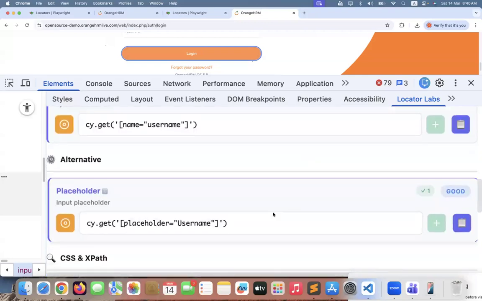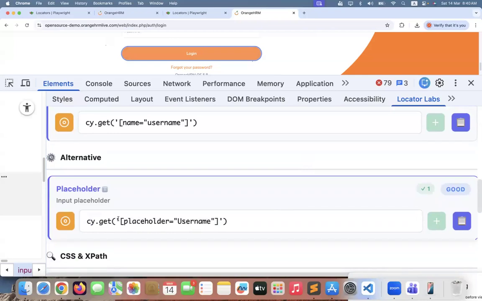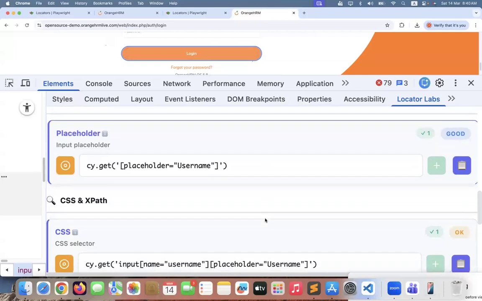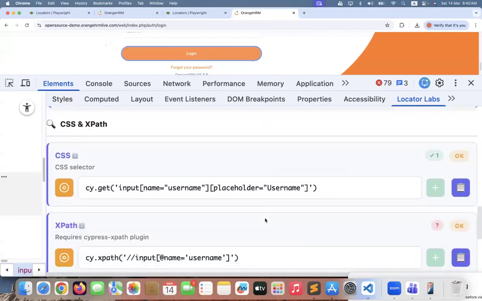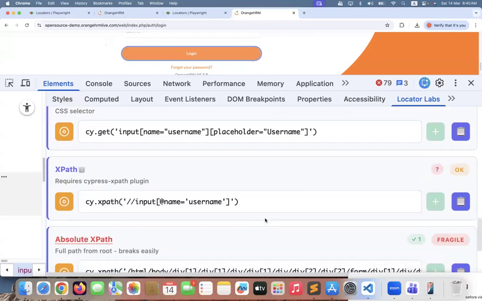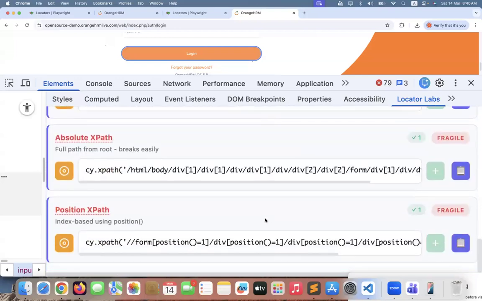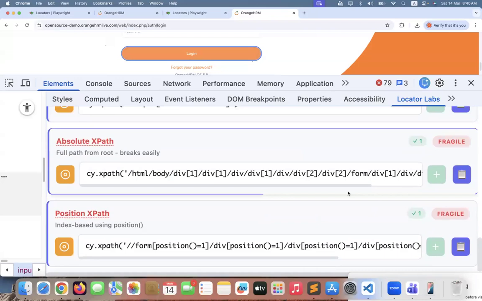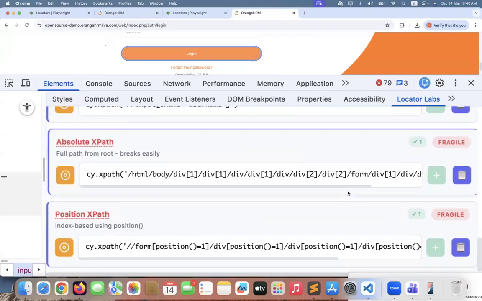Okay. So here also they are using placeholder, but again they are using this CSS syntax. CSS, okay. XPath, that is also okay. But using absolute XPath, so these kinds of things, it's a flag. So this is one of the best plugins. We can utilize it as long as it is supporting. If it is not supported, we can't do anything.